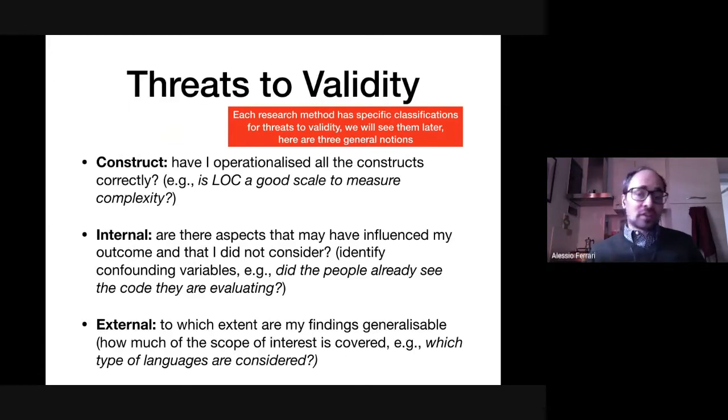First of all, construct validity. That is related to the question that I was explaining before. Have I operationalized all the constructs correctly? So my constructs are actually represented in a proper way by my variables. This is the question, okay? And you have to provide sufficient arguments.